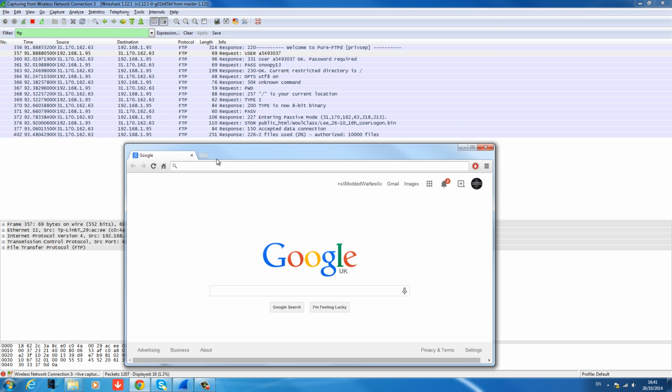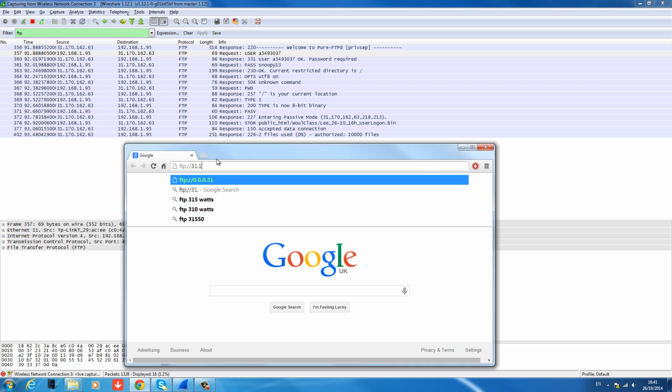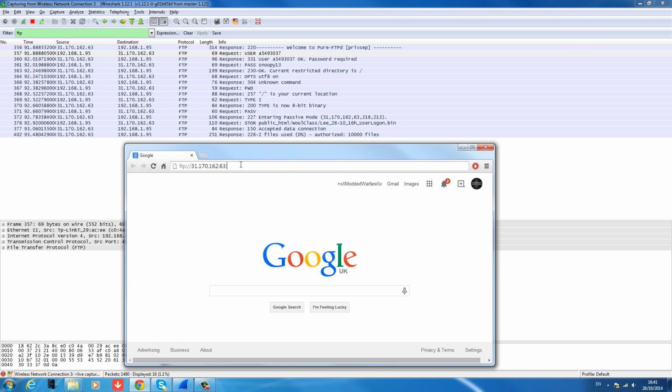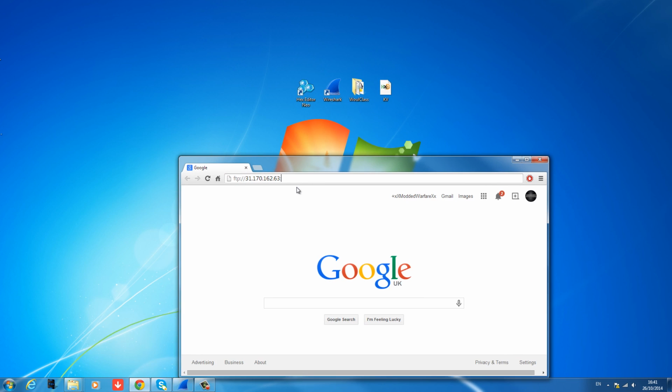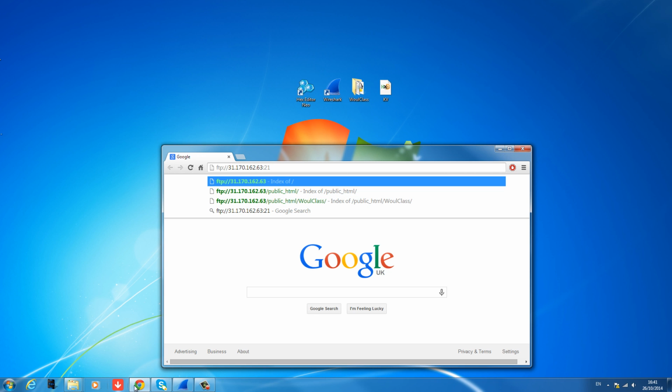Type in FTP, colon, double slash and then the IP address, which is 31.170.162.63. Then another colon and type in the port. Now you need to know what the port is. Normally it's going to be 21. That's the normal port. It would be 21 for FTP, but it could be something different.